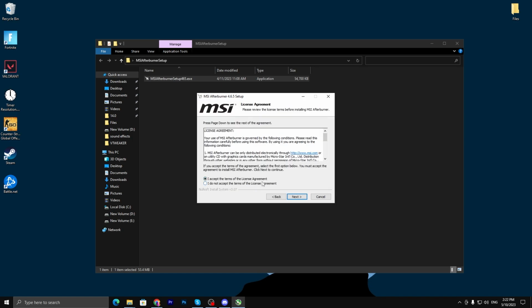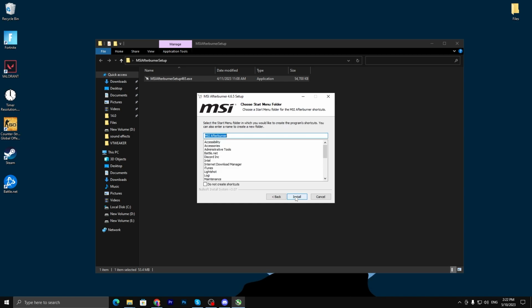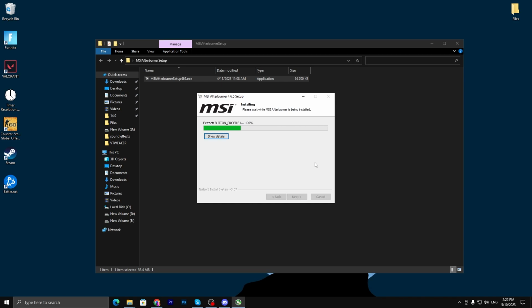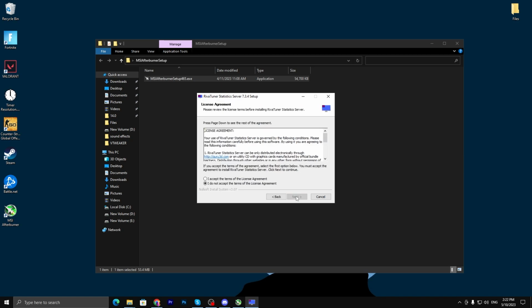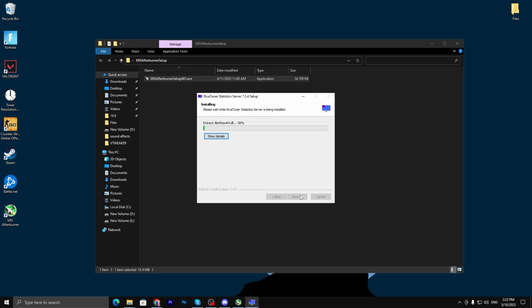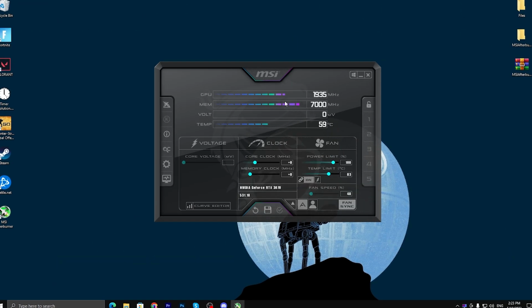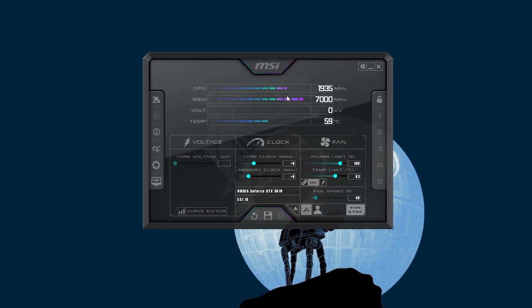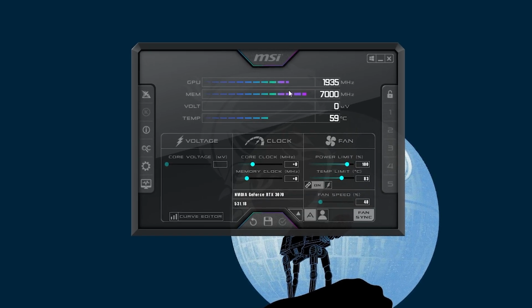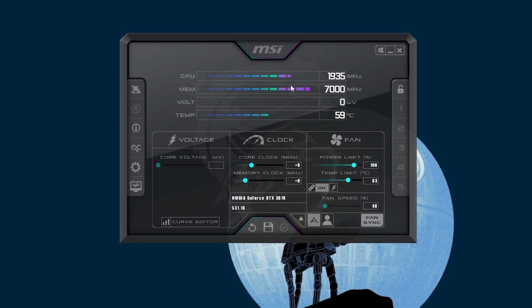I accept the terms of the license agreement. Click next and simply install this tool on your PC. Once you install it, it will also ask you to install the RivaTuner Statistics Server, because that's also important for overclocking your GPU. So here we got this interface while installing the MSI. Now click OK. Next, again I accept, next, and install the RivaTuner Statistics Server also on your PC. Once all this installation is completed, here you will get this kind of interface of MSI, and I'm going to show you the settings which you need to apply on your PC.